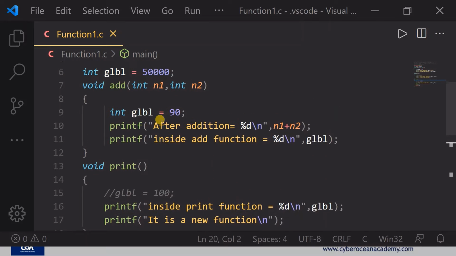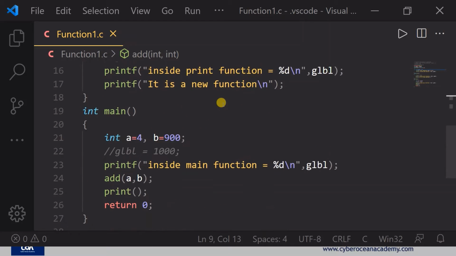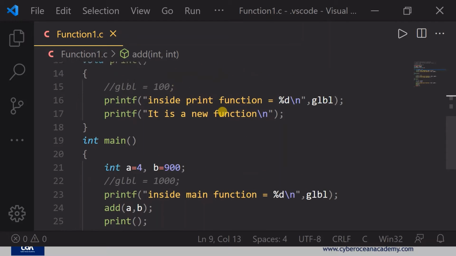First thing is that you have to notice. Another thing is that suppose we have two different kinds of variables. So here you can see that there is a value that is glbl is 90 and another value, so which value will this print? It will print obviously its local variable. Okay, so it will give the higher priority to its local variable, not to the global variable. So this is all about the local variable and global variable, guys.